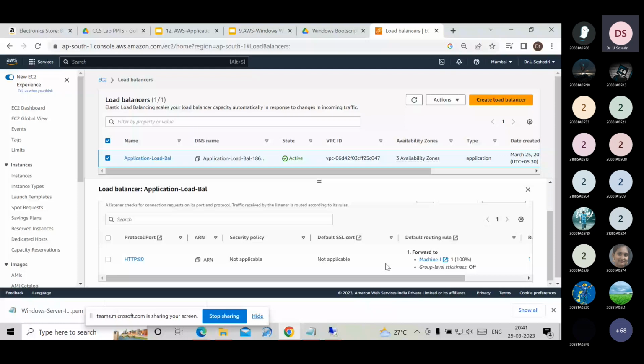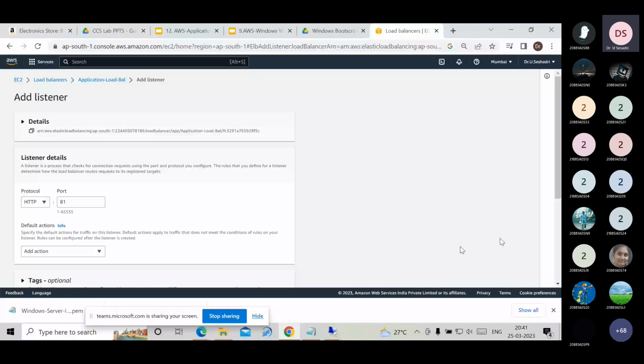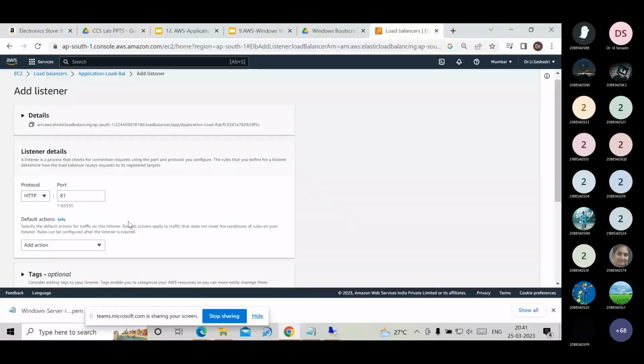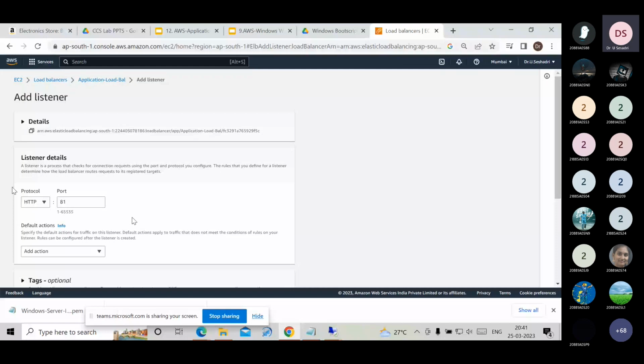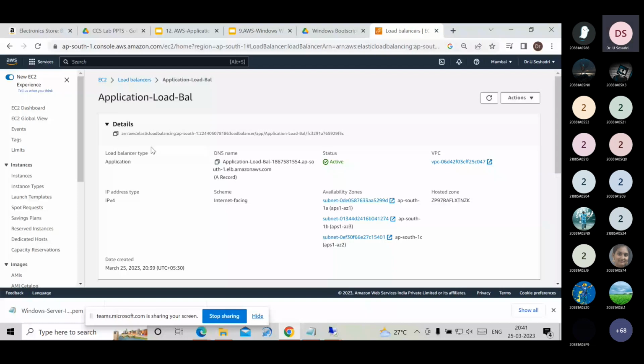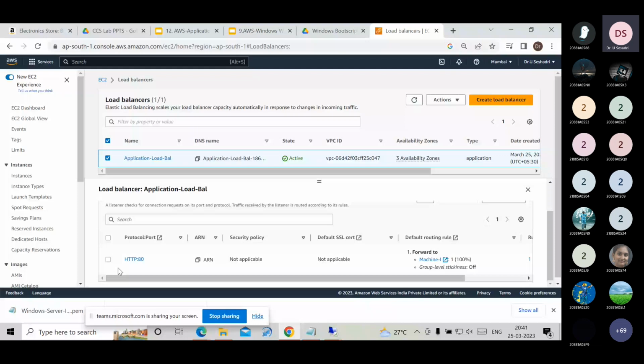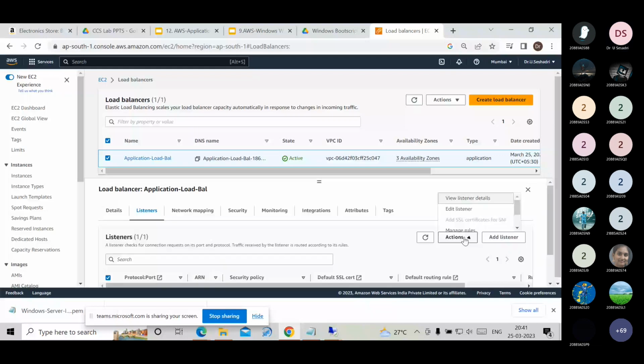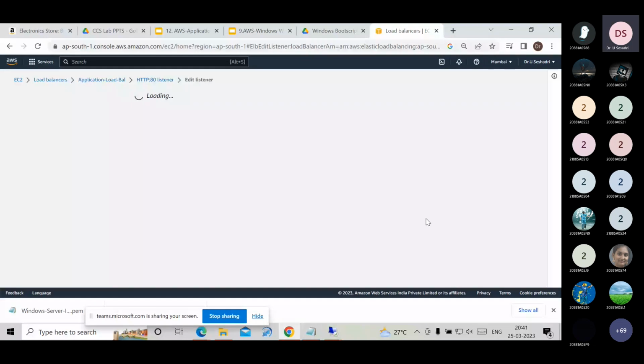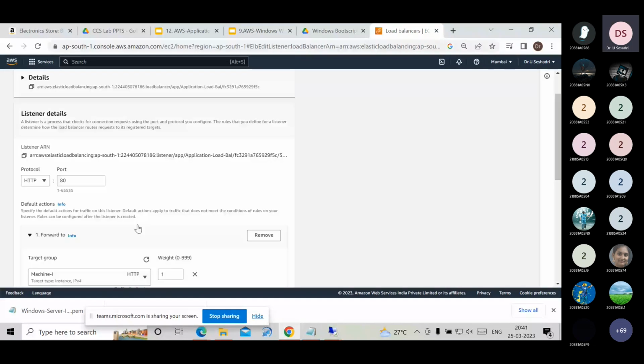I have completely given the load, 100%, to machine one. Now click on add listener. Instead of that, go to the load balancers and click on this one. Select the listener. Click on action, edit listener. Now, here, select the second target group.